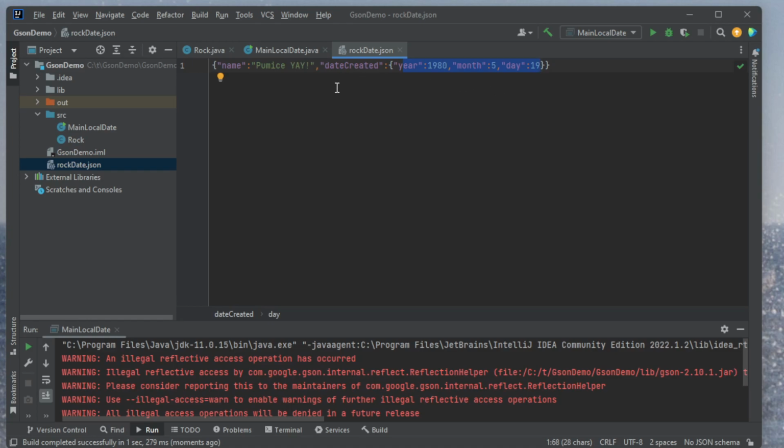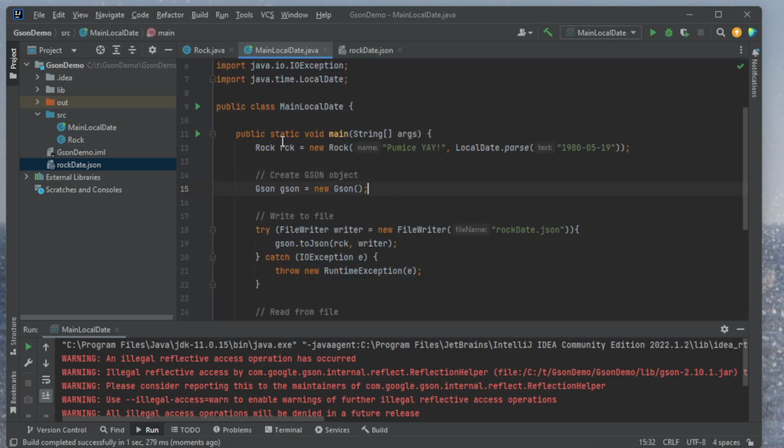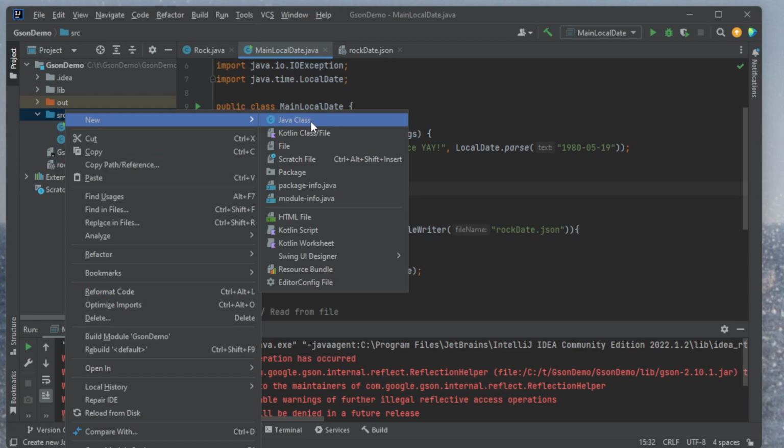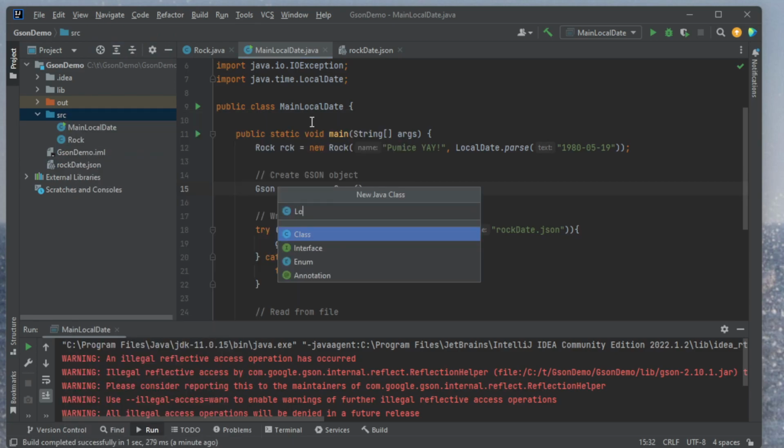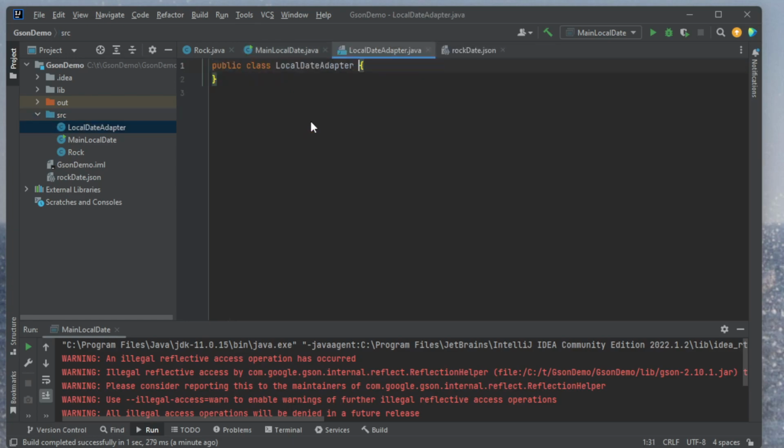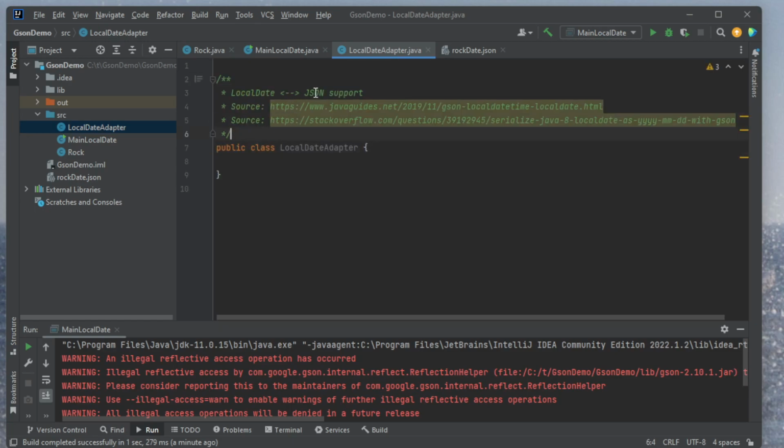So what we want to do is we want to work with this. We want to give it what's called an adapter. So I'm going to create a new class here. Right-click, new Java class. And I'm going to call this one LocalDateAdapter. I'm going to start by putting in here just a comment at the top that I pre-typed elsewhere. And the basic idea is this is going to convert the LocalDate to GSON support and back. And thanks to a guide on Java Guides, as well as a post on Stack Overflow and hundreds of other places for the ideas that we're going to use here.